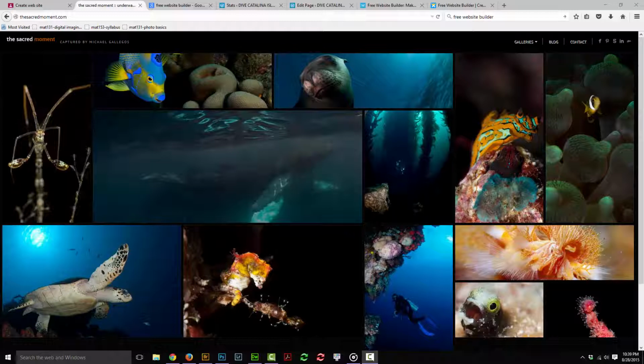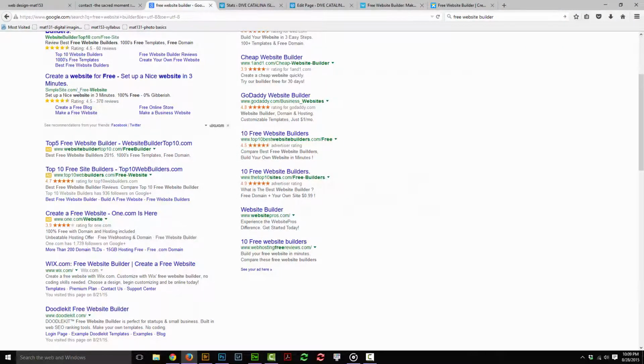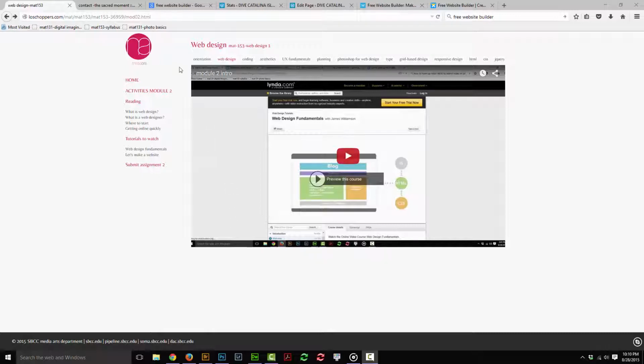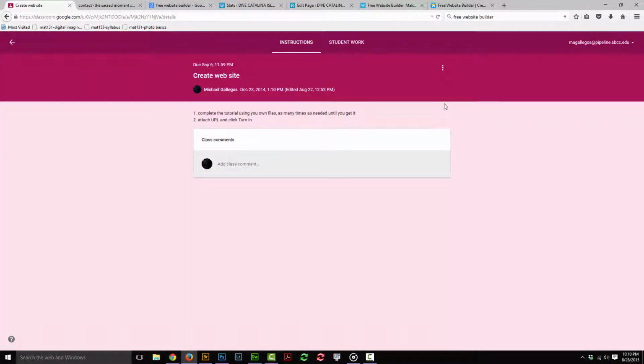And then you're going to go ahead and submit a URL, or a web address, to your finished site. So that's about it. Once you create the site itself, what you're going to do is copy this URL here, this link address, and then go into Google Classroom. We get to Google Classroom by going to the website here, and we're going to make sure that we're in the web design module. And then we're going to click on Submit Assignment, and it's going to take us into the assignment function of Google Classroom here, where the instructions are.